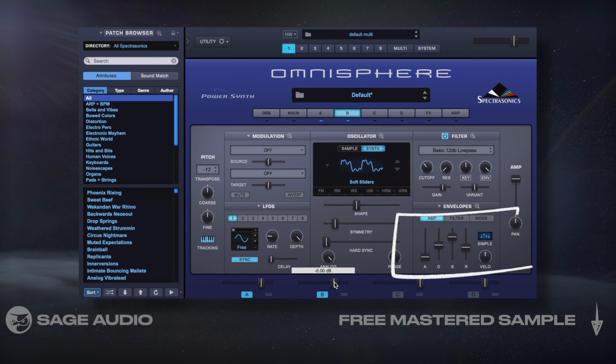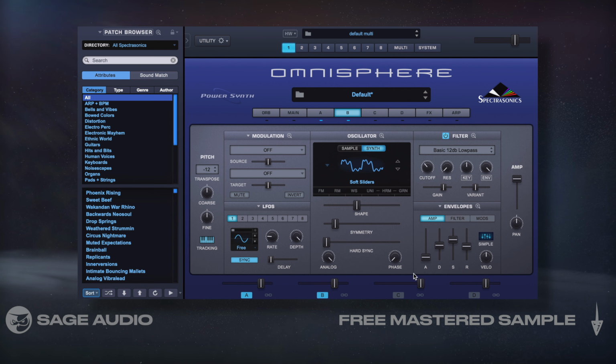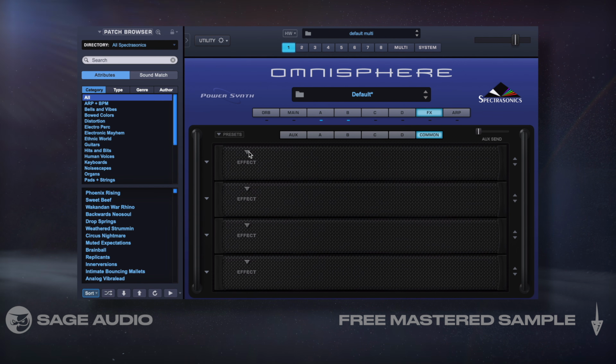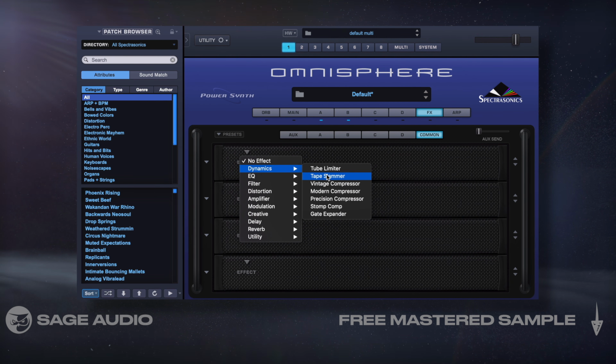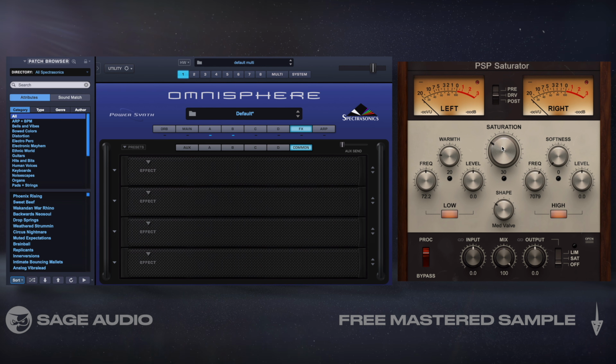The ADSR section will let me make the sine wave or synth longer or shorter, meaning I can time it to the BPM. Lastly, in the FX section, we could introduce distortion, saturation, or whatever we want. Now in this case, I just inserted a saturation plugin on my channel strip to create a cohesive sound. Let's take a listen.